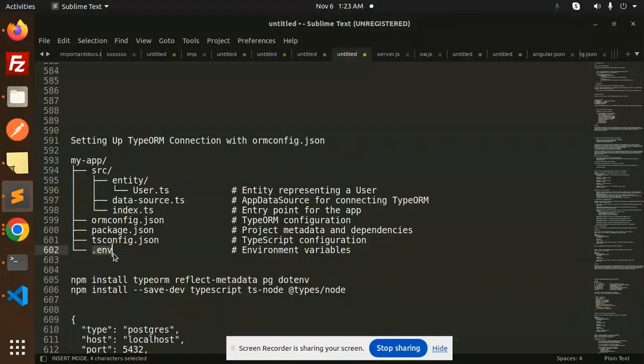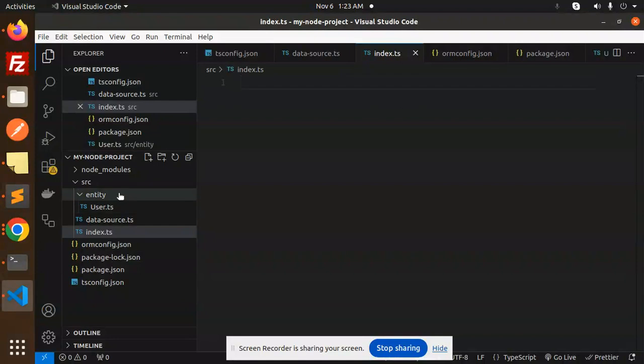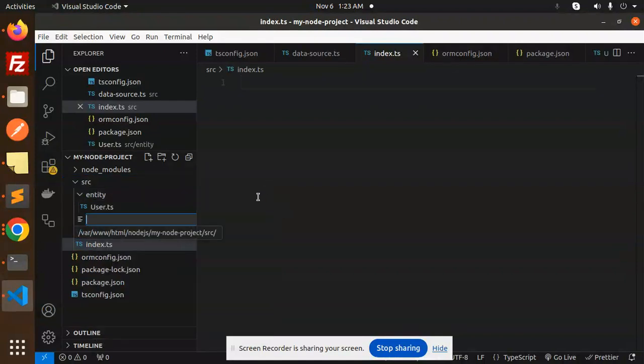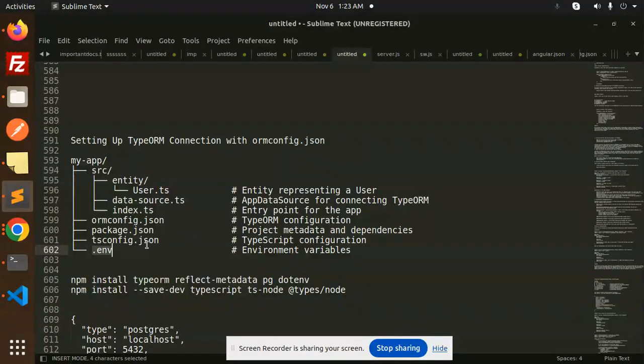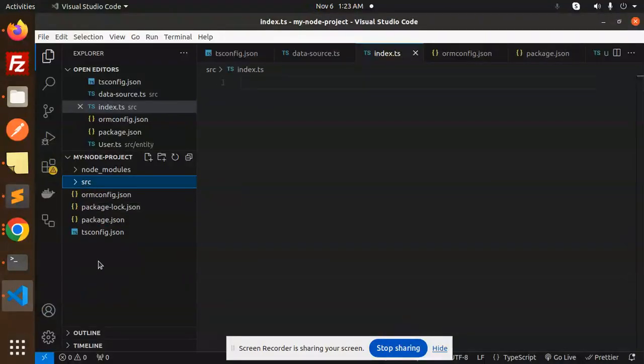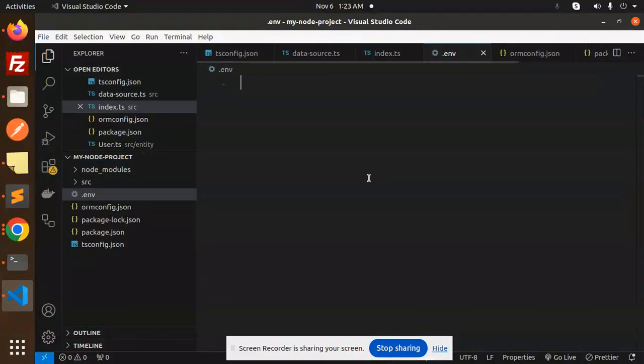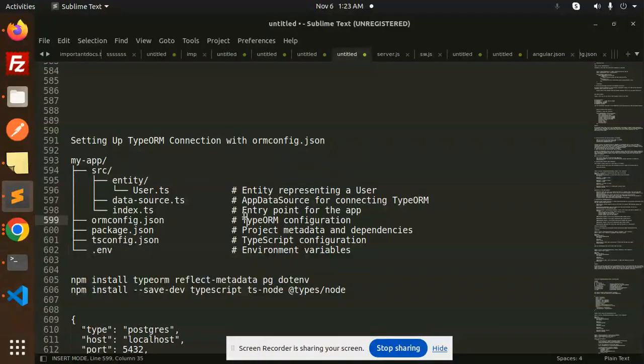We also need a .env file, which will be required later when we are configuring the app data source, right? But it should not be in the source, it should be in the root. So let's create that here, .env. Okay, the structure is ready.